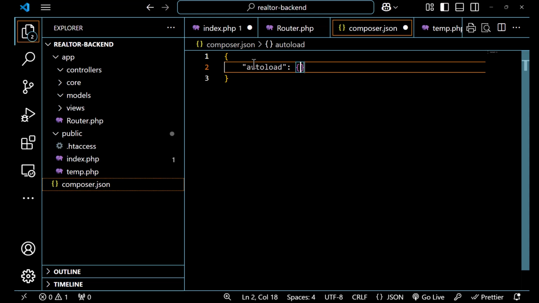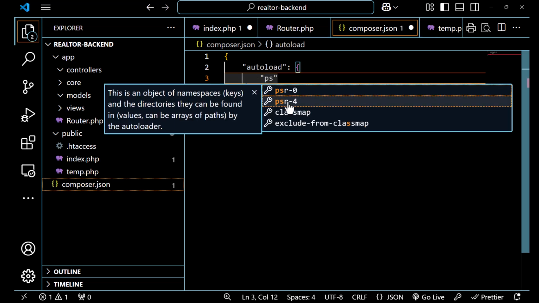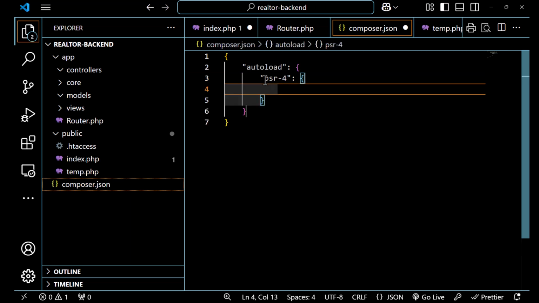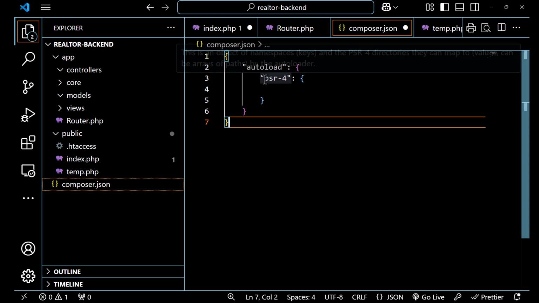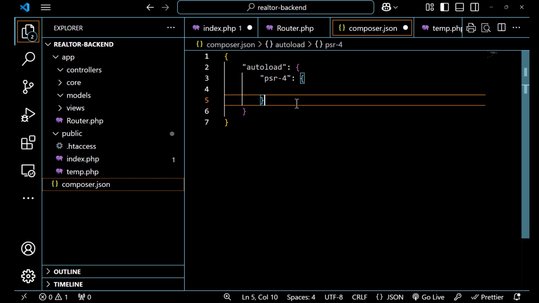This autoload is in turn another object which contains different properties, but the property we are interested in is what kind of convention or version we want to use for the autoloading. So we are interested in PSR4, which is again an object. The kind of convention, or we can say the standard, that we want to use for the autoloading is PSR4. There are two standards for autoloading, PSR0 and PSR4. We are using the PSR4 standard.